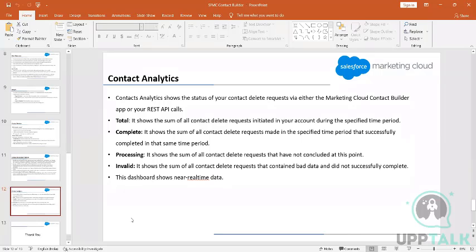So let's talk about the contact analytics. Basically, it has 4 different sections: total, complete, processing, and invalid. Whatever request we have made will first go into the processing state, and after processing, it will be either complete or invalid. And the total tab shows all the requests that we have made so far.